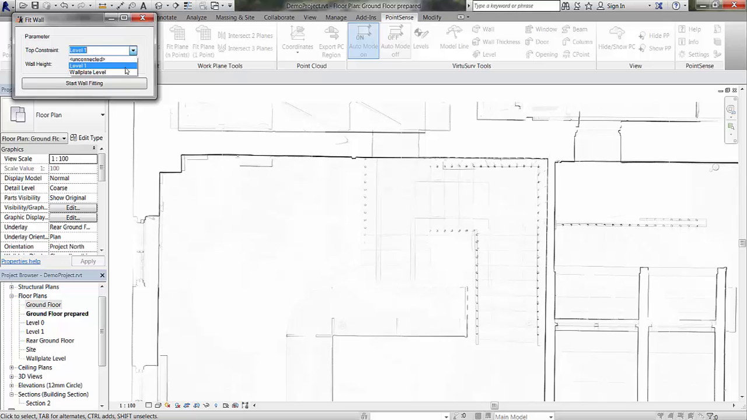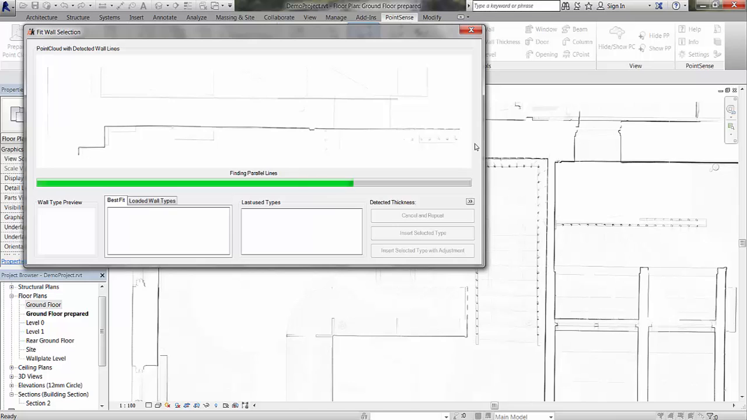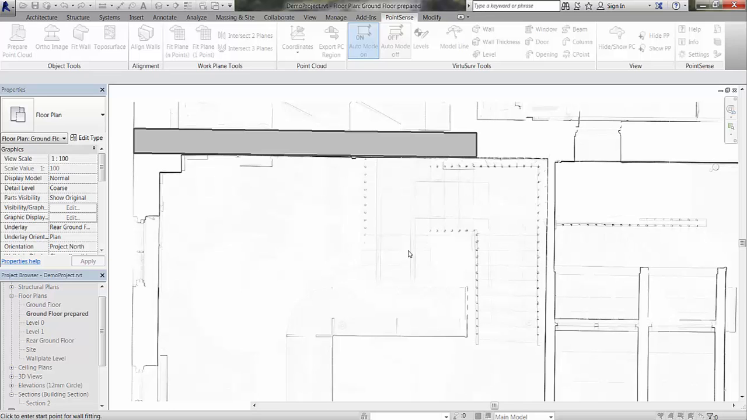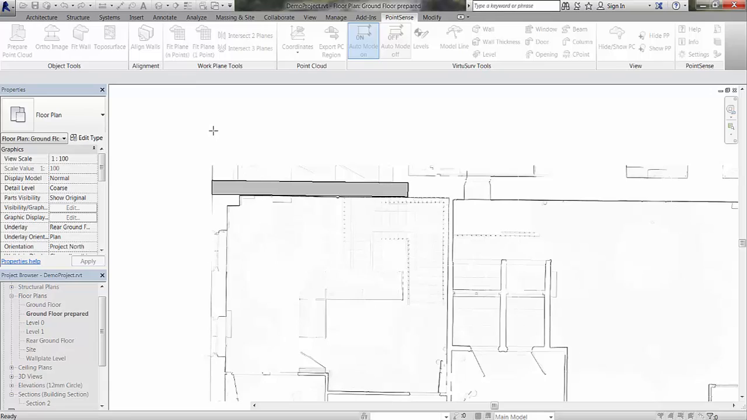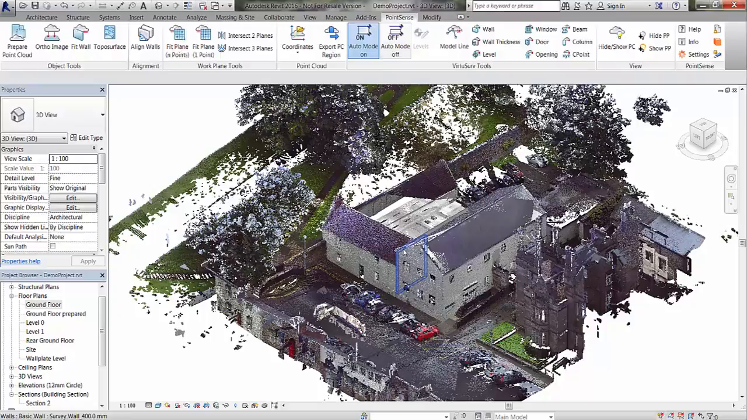So I'll set my level to top constraint to wall plate level again and start the wall fitting. Click the start of the wall and click the end of the wall. The algorithm runs again. Now what we're actually going to do this time is choose our survey wall, which is set at 100 millimeter thick currently, and insert the selected type with an adjustment. What this will do is add the extra 300 millimeters into the wall construction type and give us a new wall type with a suffix of the actual detected measurement.